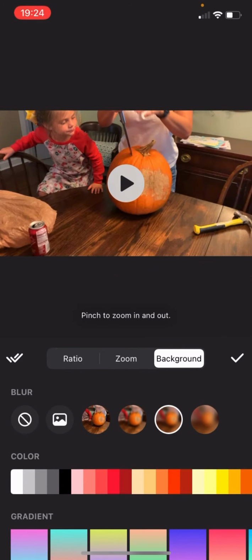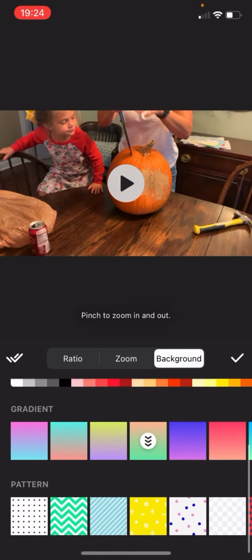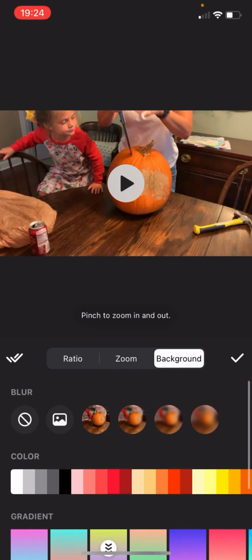And then background, you can actually do some weird things. I've actually never played with this, to be honest with you. There's so much here. Gradient, I guess this is probably more for a picture, but anyways, I'm going to hit none to clear everything out.